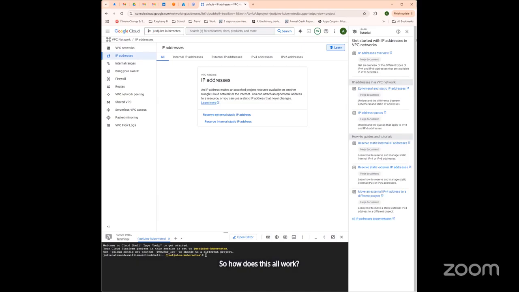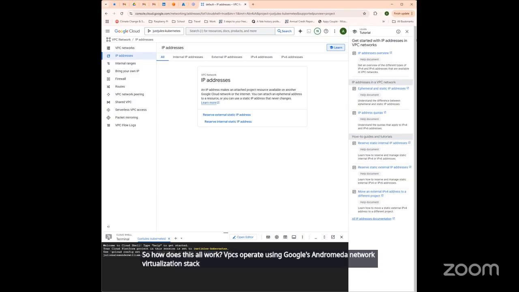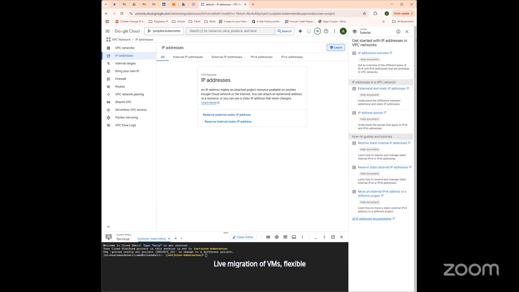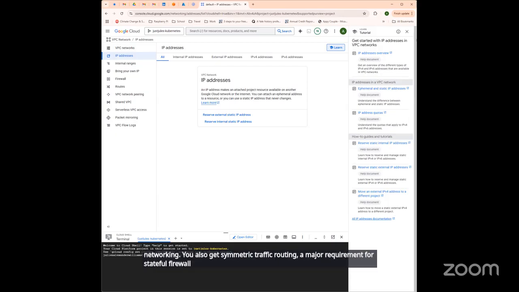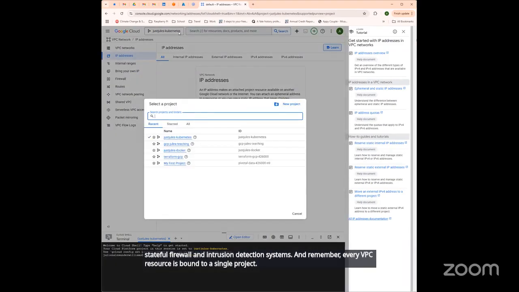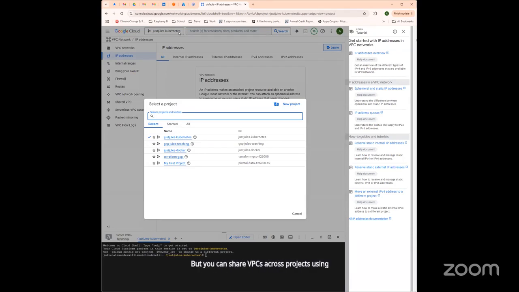VPCs operate using Google's Andromeda Network Virtualization Stack. This allows Google to offer custom routes and firewall policies, live migration of VMs, flexible load balancing, and support for hybrid networking. You also get symmetric traffic routing, a major requirement for stateful firewall and intrusion detection systems. And remember, every VPC resource is bound to a single project, right? But you can share VPCs across projects using shared VPC, which we'll cover later.